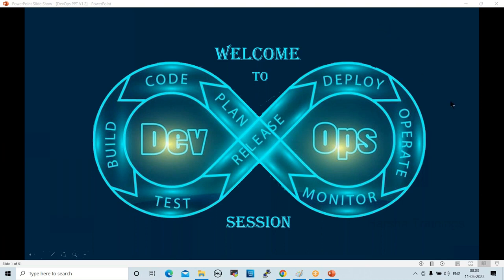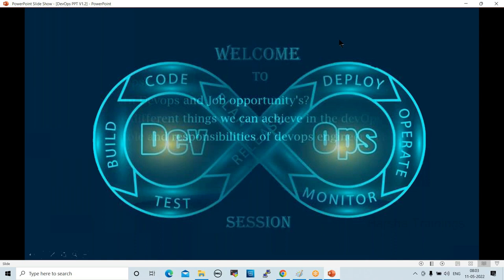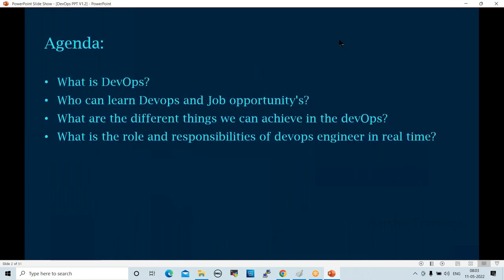Fine. So in this session, we'll try to understand today's DevOps demo. In today's DevOps demo, we'll discuss today's agenda: what is DevOps, who can learn DevOps, and job opportunities. What are the different things we can achieve in DevOps, and what are the roles and responsibilities of a DevOps engineer in real-time projects.